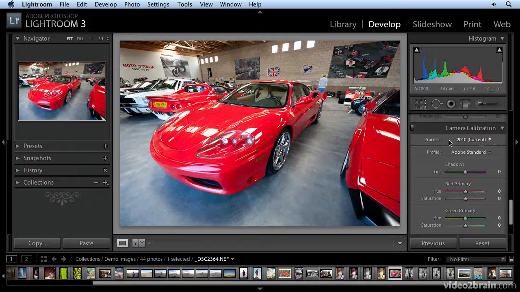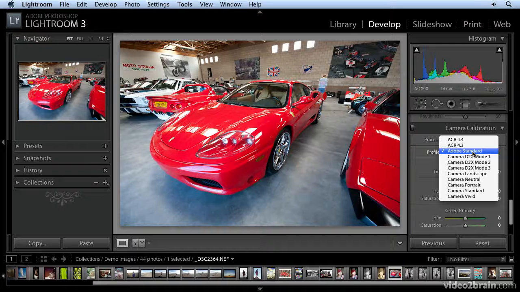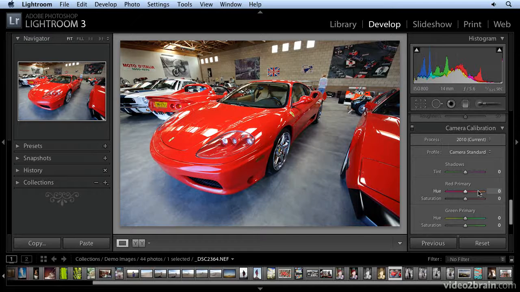Over here, I'm going to keep the process setting in the camera calibration set to 2010. That's the latest process version. It'll get me very good results. Here, instead of using the Adobe standard, which is the Adobe way of processing the image with a particular look, I'm going to choose another profile. In this case, this is one that comes out of the Nikon profiles, camera standard. You can see it's a little bit different right off the bat.